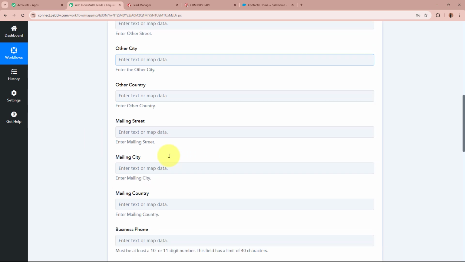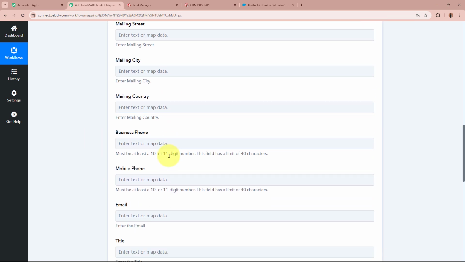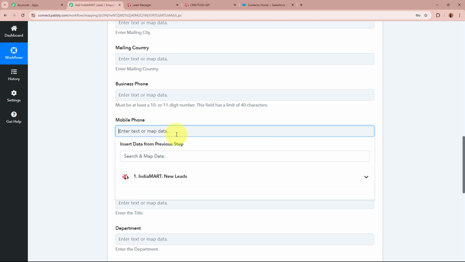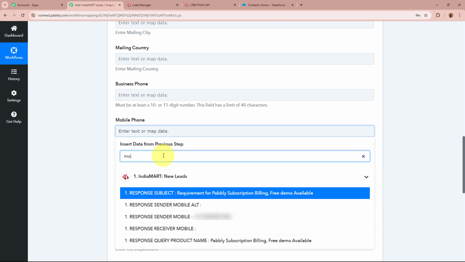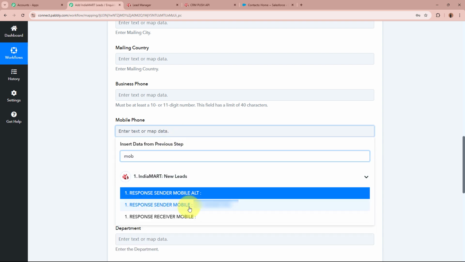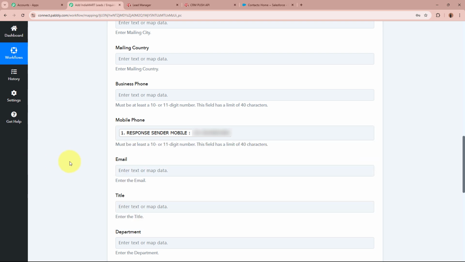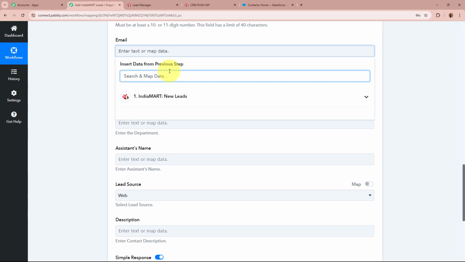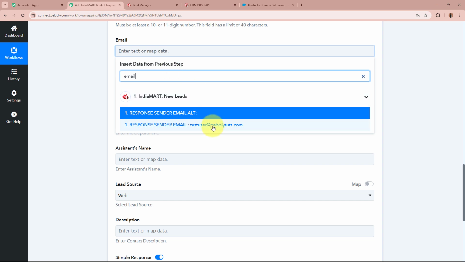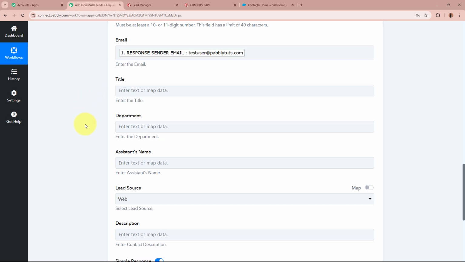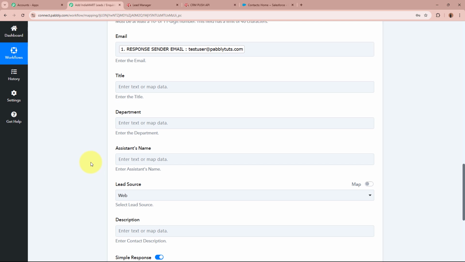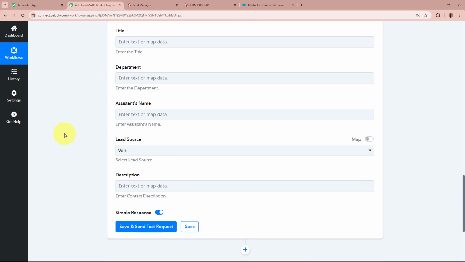After that, it is asking for all these details which I do not require, so I'm going to skip that part. It is asking for the mobile number. For the mobile number over here, I'm going to search for the mobile number. This is the mobile number of my lead. I'm going to map the data right here. After that, it is asking for the email. For the email over here, I'm going to search for the email right here and map the data of the email of my lead. It is asking for all these other details which I do not require, so I'm going to skip that part.